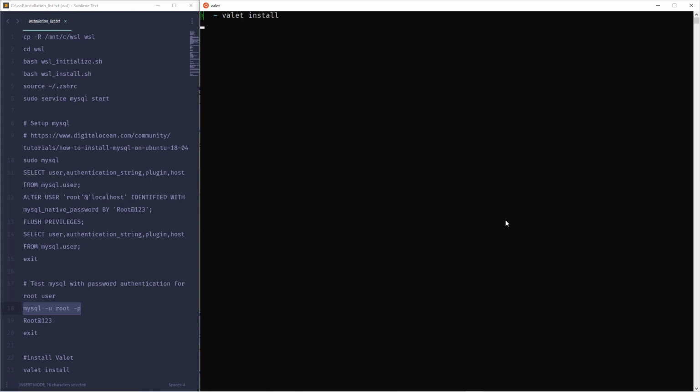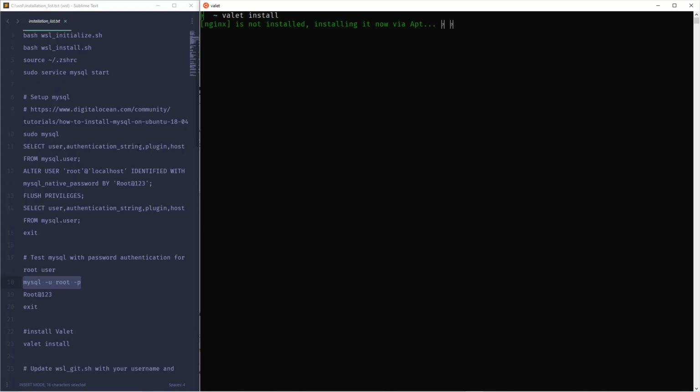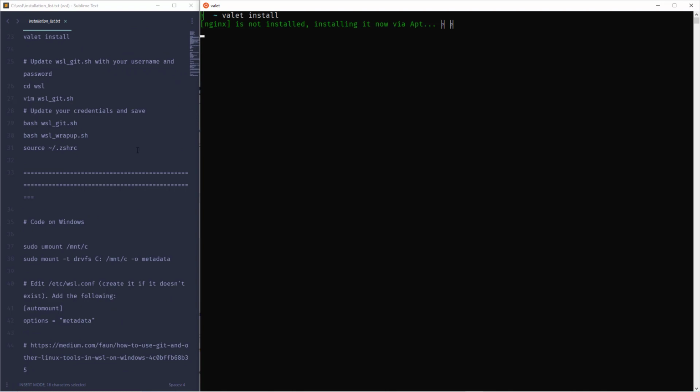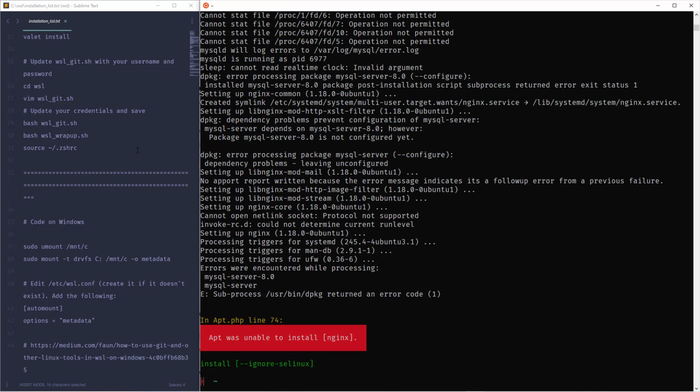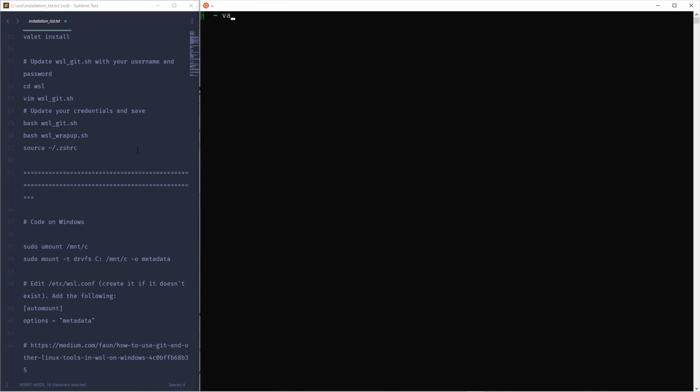Valet install. I'm not sure why there's an error message, but if we run it again, we will see that Valet has been successfully installed. There we go. Valet is up and running. So now let us continue with the wrap-up script.